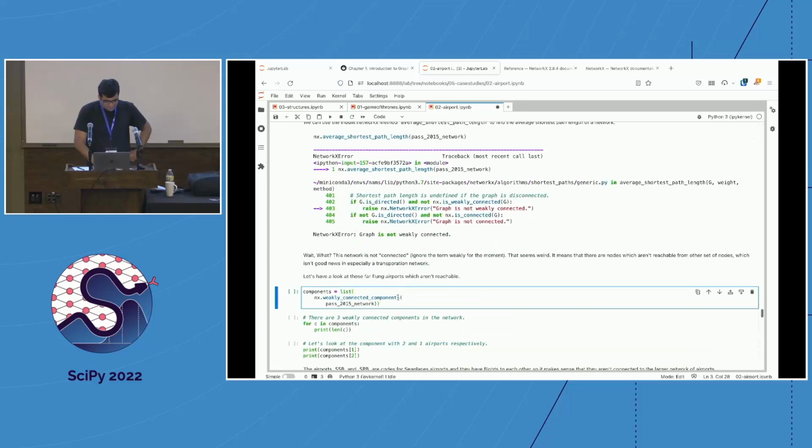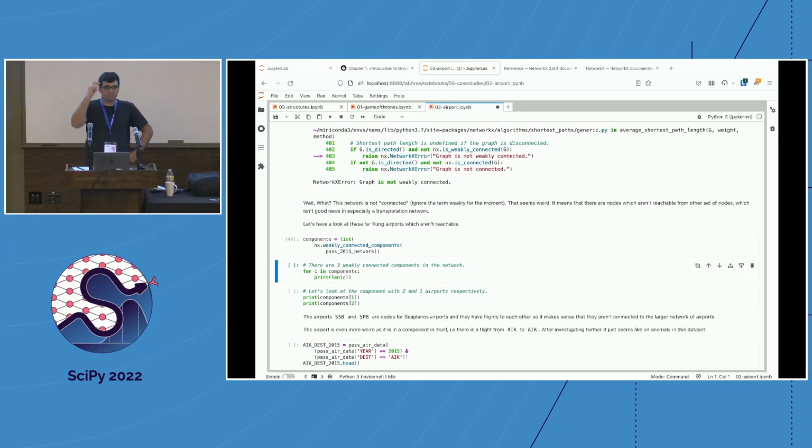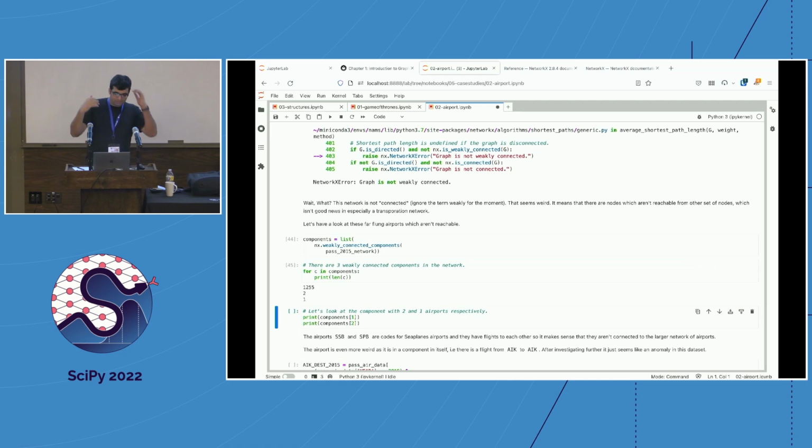So let's just see if it actually works. If we find components, we're going to do something called weakly connected components. It's a directed graph thing; we don't need to worry about that. But this is what we are trying to find: are all the airports in this network connected to each other?